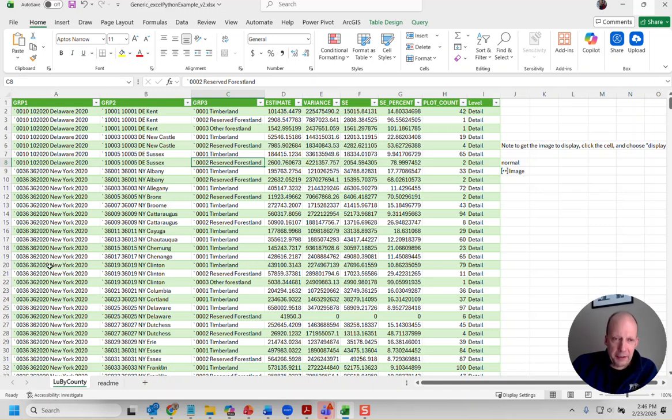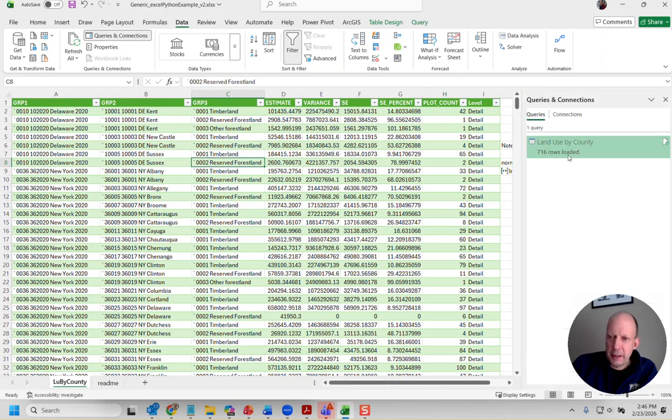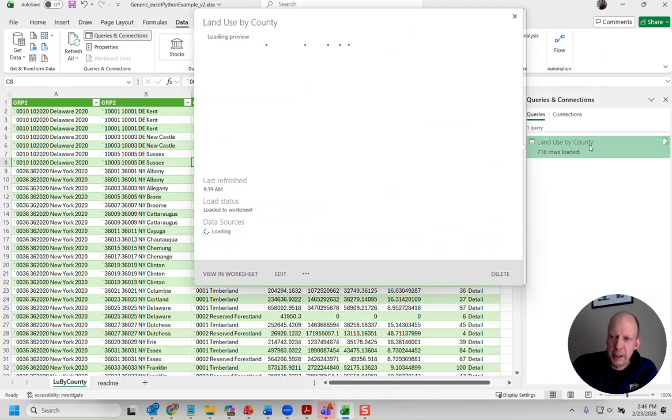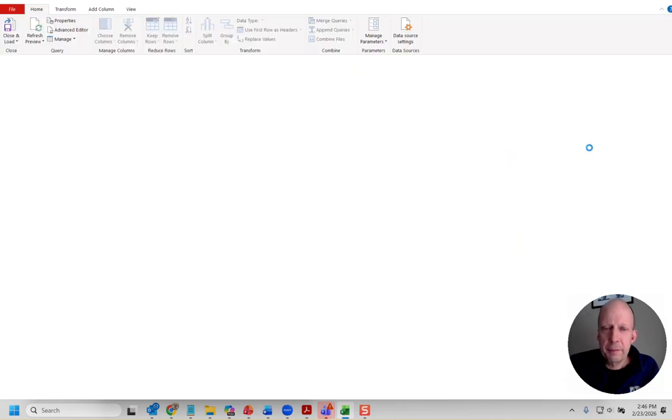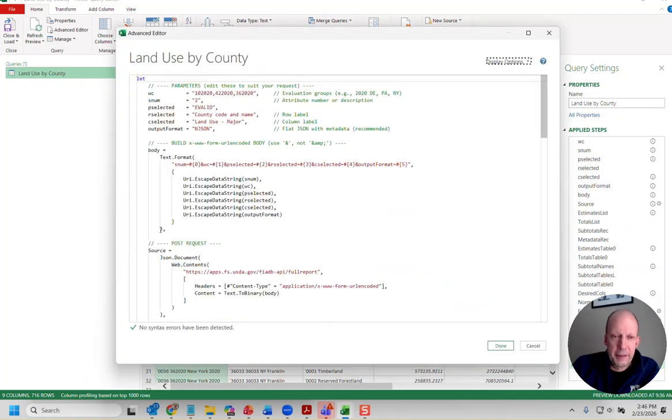The way you access the query is you first go to Data, then you go to Queries and Connections, and when you do that, the query will pop up over here. You can double-click this, and then we can right-click here and say Advanced Editor.